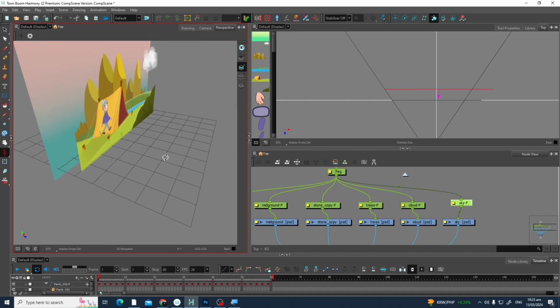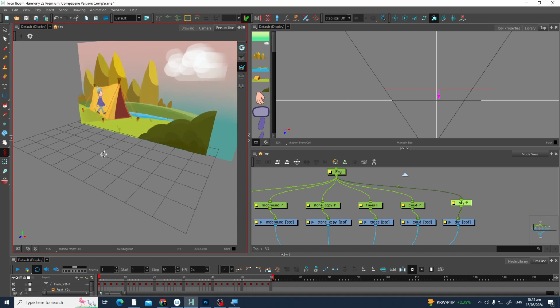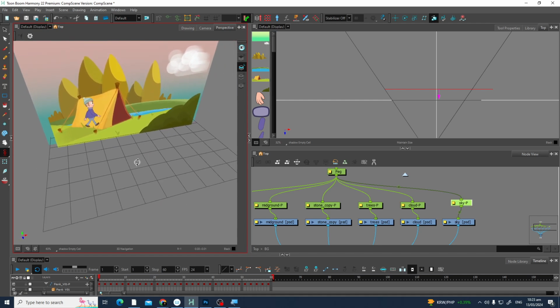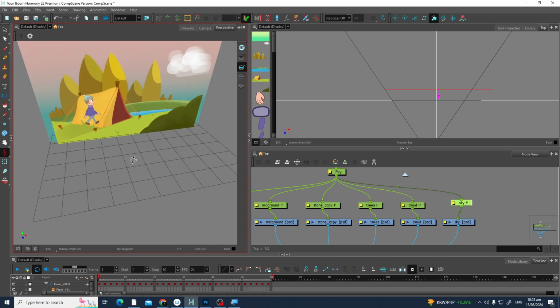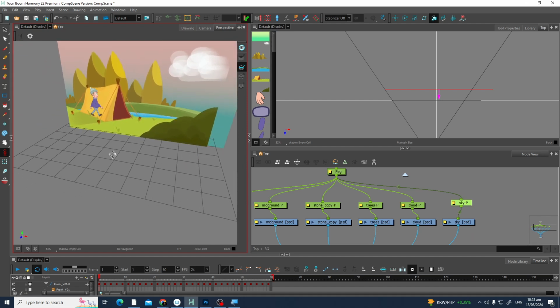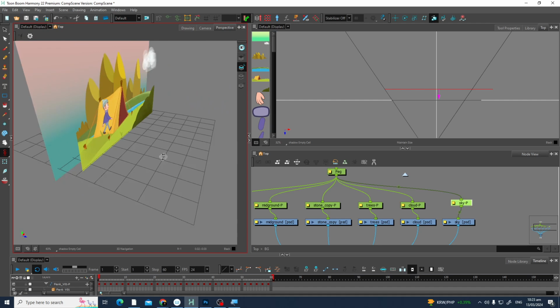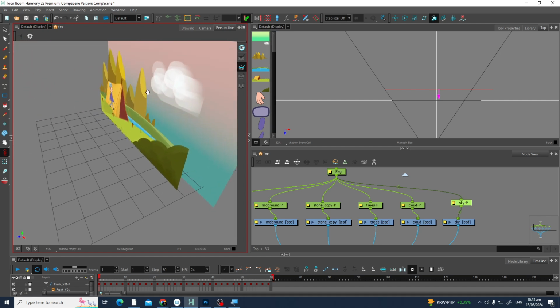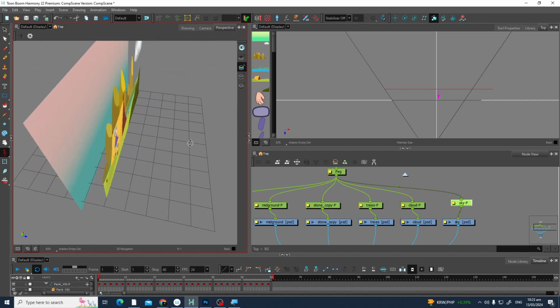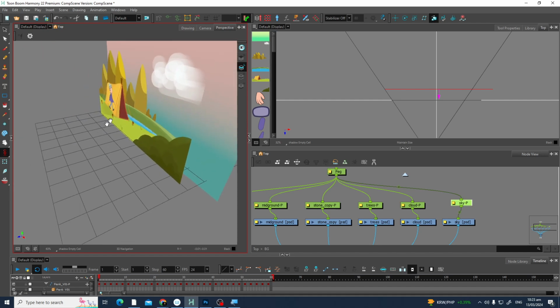So that's one good thing about Harmony. Itong software na to, yes, two-dimensional siya, but we are actually using three-dimensional space. Ayan. So as you can see, very flat. So ang goal natin, paghiwa-hiwalayin yung mga elements to create multiplane.